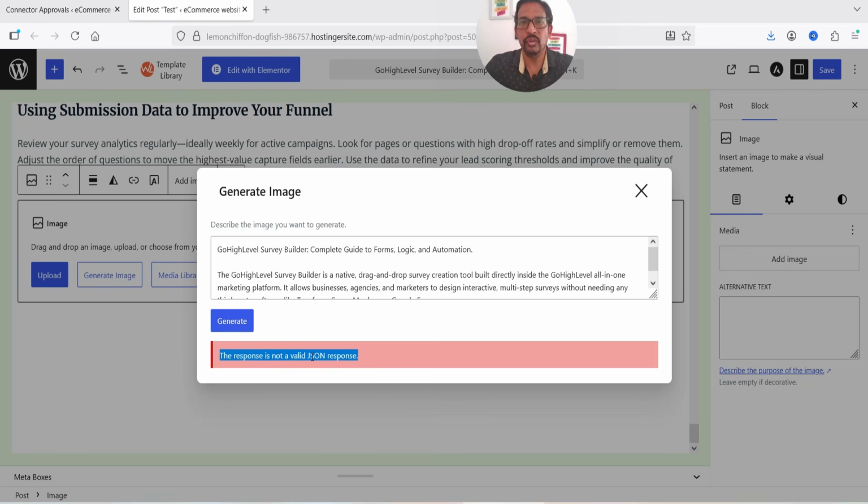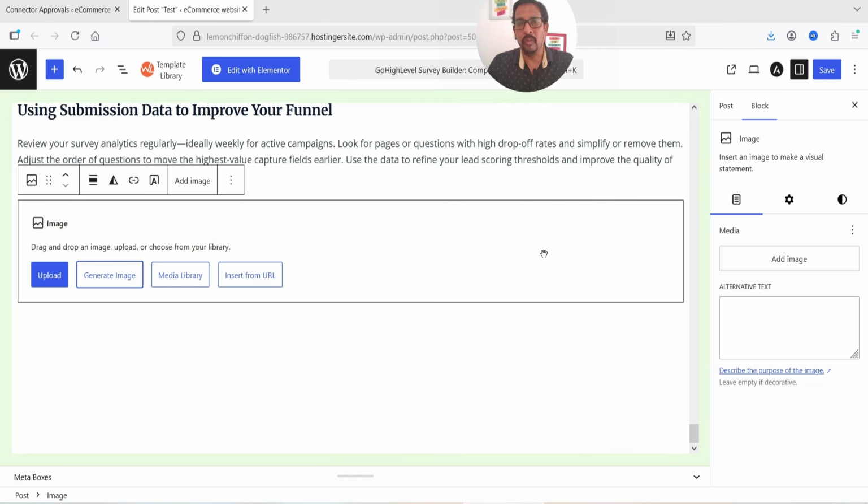All right, so we have got the same error again. So it is not generating the image. So I'm going to close it. Maybe there is something blocking on my side, or the plugin is not able to generate the image. This is a new AI feature in WordPress, and I think there will be some updates in future and the issue will be fixed soon.